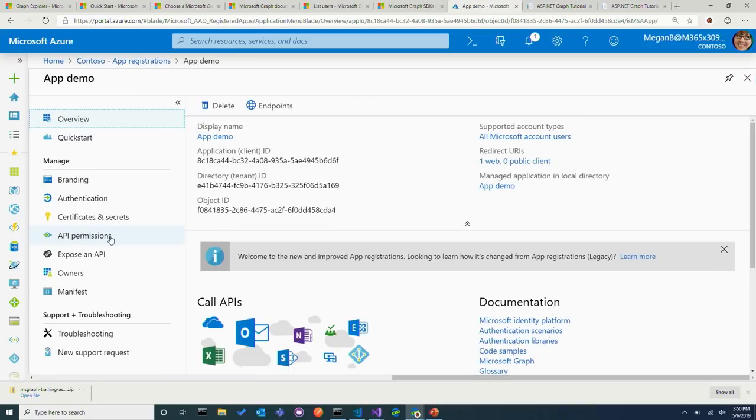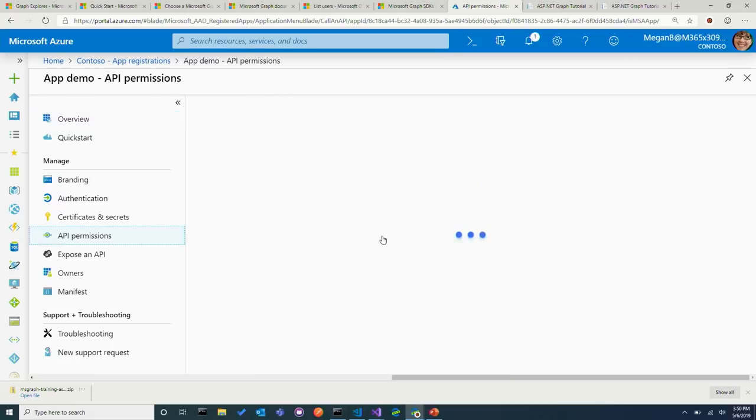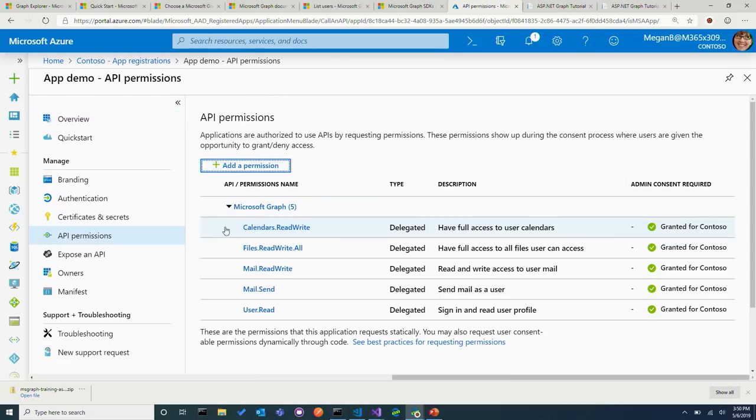There is a way to configure the permissions that the application will need in order to get access to the API. So in this particular application, I have requested a set of permissions that allow me to get access to the data in calendars, files, mail, and users. And notice that for mail, I have two different types of permissions because I'm doing two different types of operations with that particular resource. Now with that, I'm going to go back to the deck.